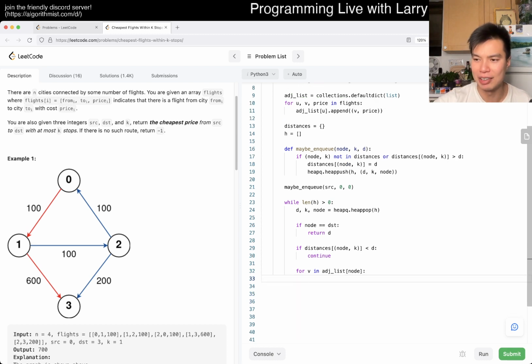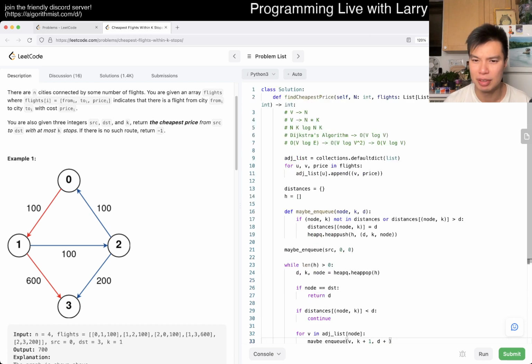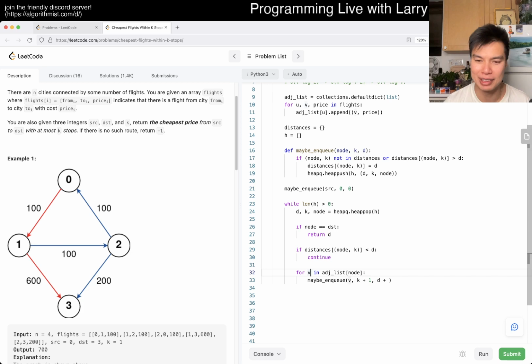I was trying to see if I needed to use the k, but of course we're talking about implicit graphs, so that's fine, right? So then now we do a maybe enqueue on v, k plus 1 because the hop updated, and then d plus... Oh, I messed this up because the price is actually in here. So then p for price, and then d plus p is the price, and that's pretty much it, I think. And then if we cannot get it, return -1.